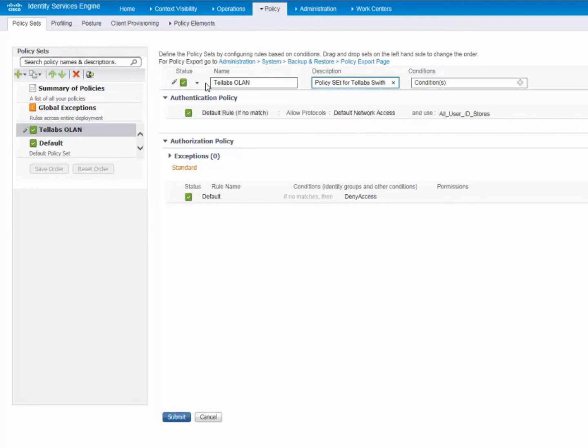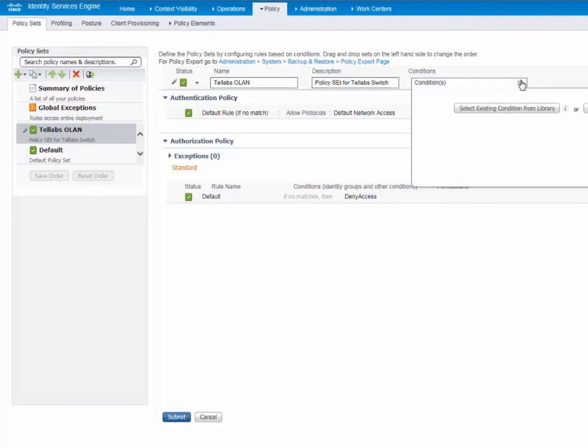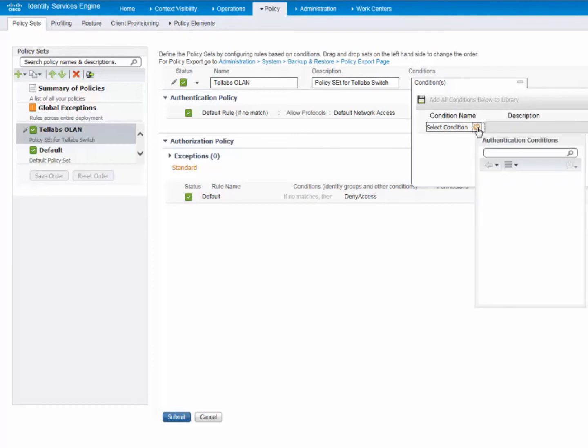Click Conditions. Select Existing Condition from Library. Click Select Condition. Select Compound Condition, Tellabs OLAN.